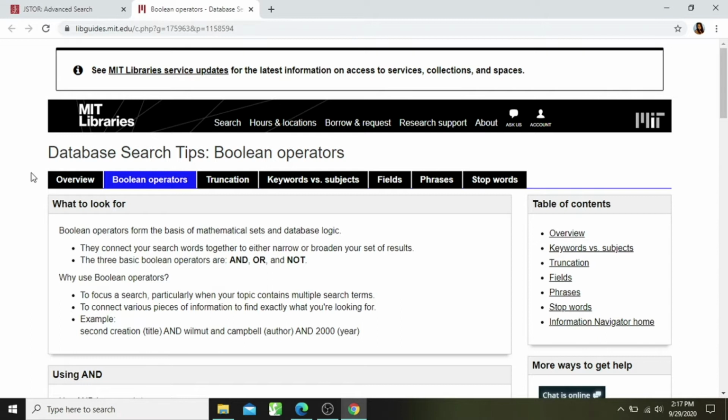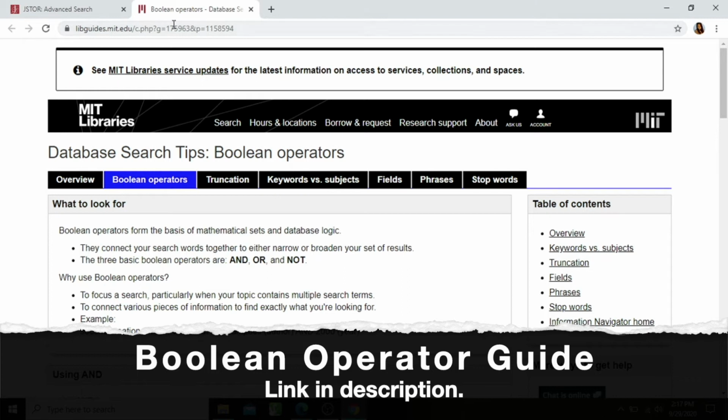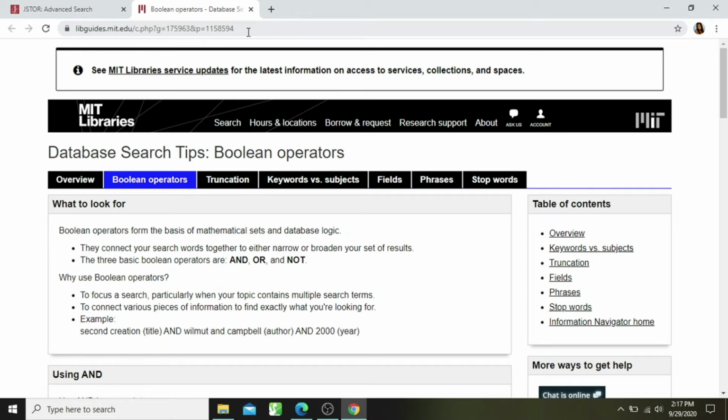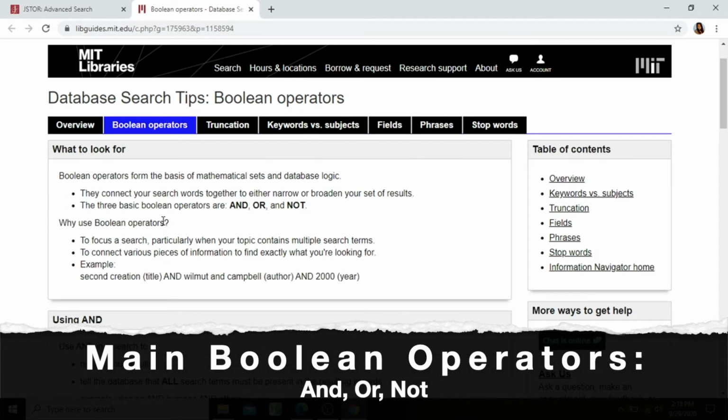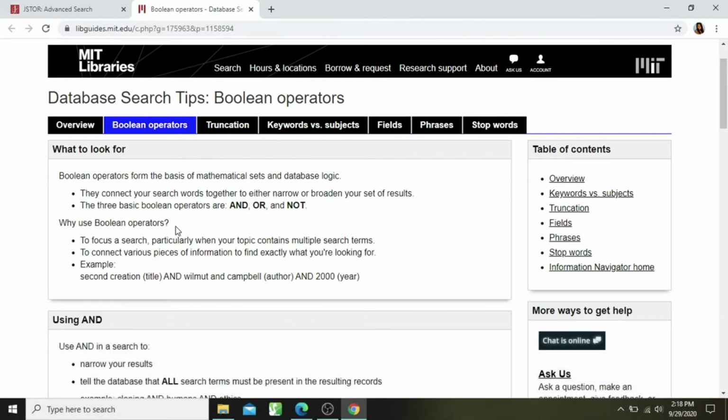There are three that will save you a ton of time. And this guide here from the MIT library system, I particularly like. I think it's a pretty clear explainer. What we're going to focus on are just the three main Boolean operators, right? And those are and, or, and not. A couple things to highlight here.